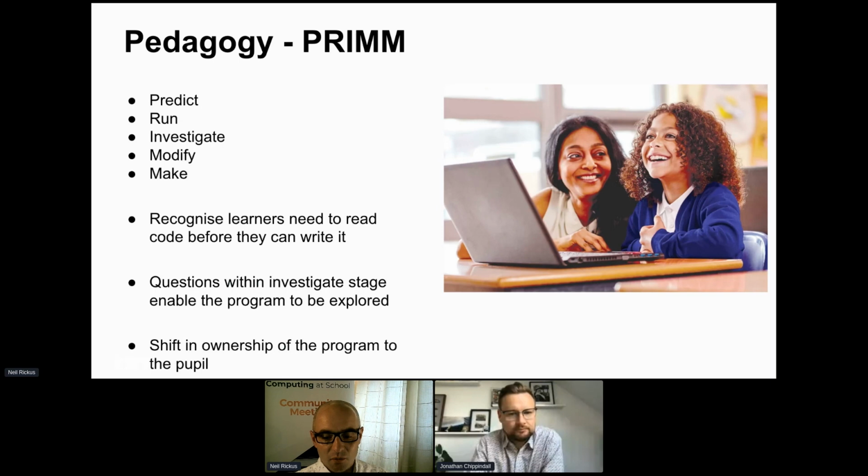During the sessions, we employ a number of pedagogical approaches, and John's going to explain a little bit about what they involve. Thanks, Neil. Yeah, we just want to talk through, get the opportunities as we go through to share some of the pedagogical approaches that we use, not just in this Barefoot resource, but that underpin a number of them.